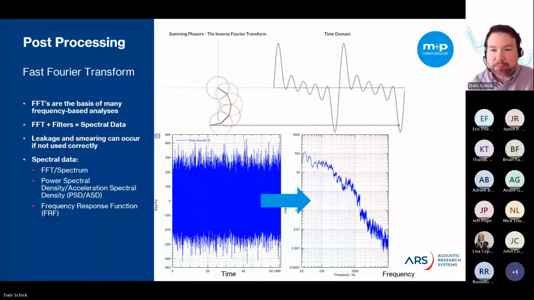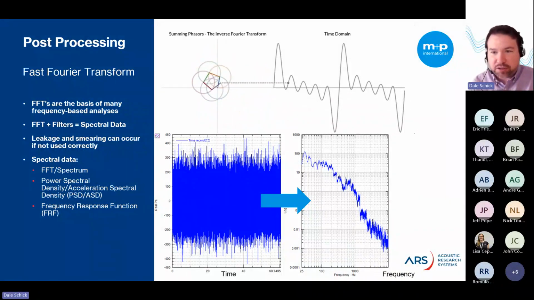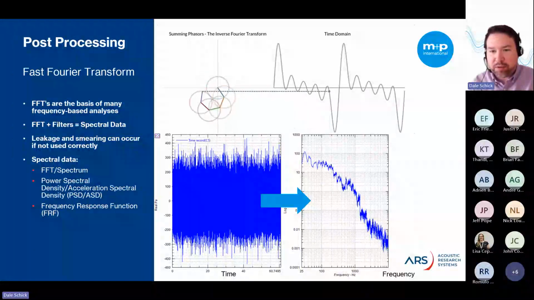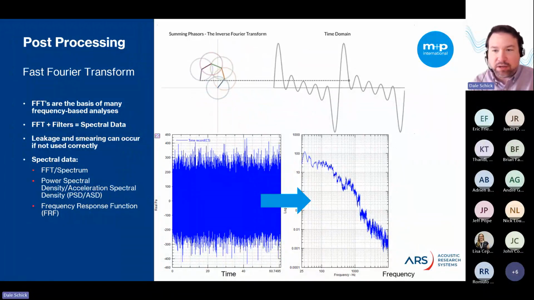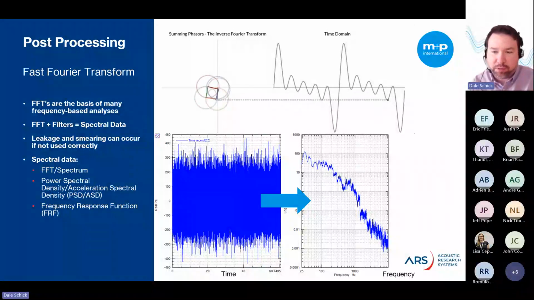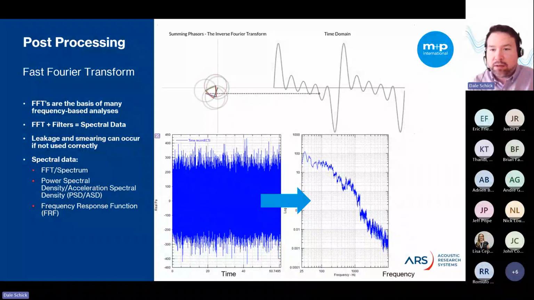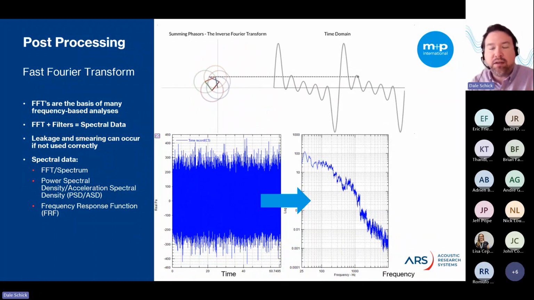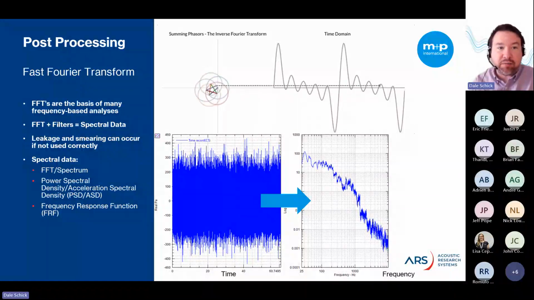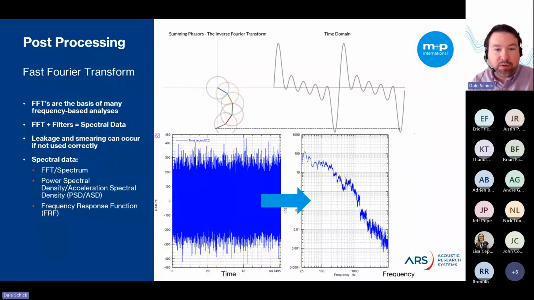And when used with filters, leakage or smearing of the data can occur, obscuring the results, which we'll talk a little bit about later. So power spectral density and acceleration spectral density, which are generally interchangeable, but typically we use PSD in the aerospace industry, are essentially the same thing, right? And they provide spectral data in G squared per hertz from an accelerometer or Pascal squared per hertz from a microphone. They also typically come with a GRMS value, which is the RMS value of the entire block here. Frequency response functions are processed when a force input and an acceleration response is compared, and those are not to be confused with general FFTs, but they do use FFT in the processing.